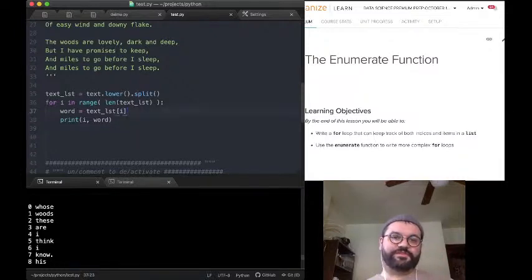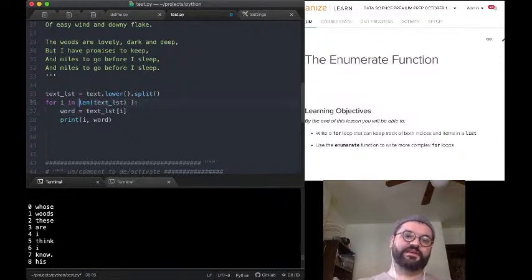So this works. This will give me a representation of the word and the index in this way. But the only problem is it's not quite elegant enough for a truly Pythonic solution. And this is one of the things I like about Python, there's such an emphasis on not only code that works, but code that actually looks nice and is easy to deal with. So there's a better way.